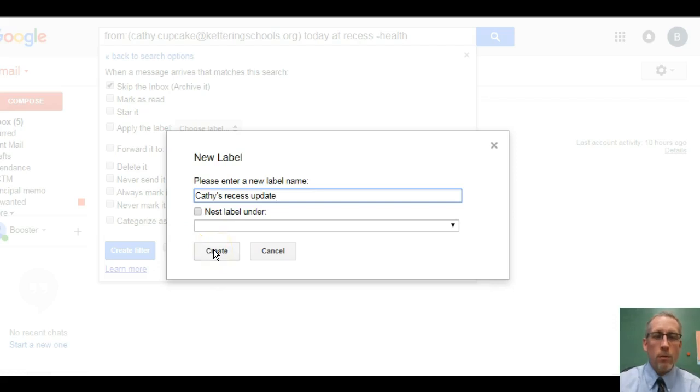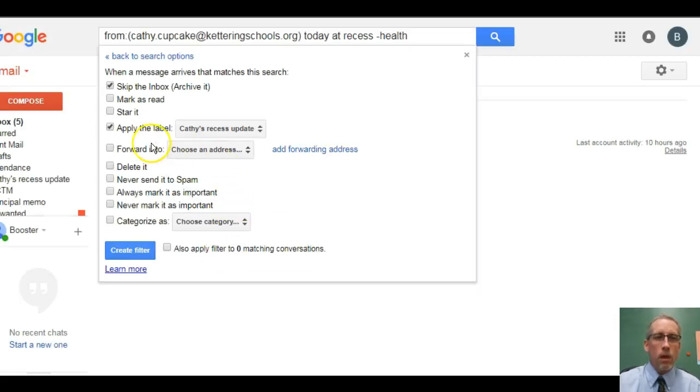We created labels already, so that's nothing new. I'm going to apply that label there. I could delete it, I just don't delete things. And I think that's pretty much everything I would want to do with it. Now, if you have some messages already from Kathy Cupcake, then you'll see that it will apply the filter to all of those previous messages, which is really kind of cool. You could have dozens or hundreds of these. So I'm just going to create the filter.